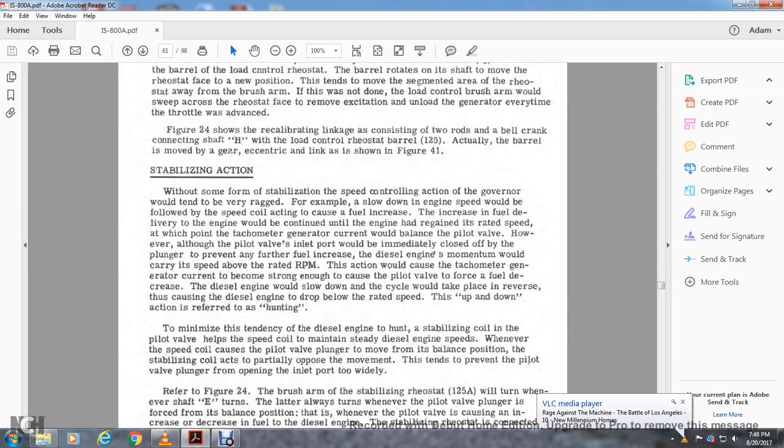Stabilizing action. Without some stabilization of the speeding action, the governor would tend to be very ragged. For example, a slowdown of the engine speed would be followed by the speed coil acting to cause the fuel to increase. The increase of the fuel delivery to the engine would be continued until the engine had regained its rated speed. If the edge reached the point of the tachometer generator, it couldn't be balanced with the pilot valve. However, the pilot valve inlet to the power port will be immediately closed off by the plunger to prevent any further fuel increase.